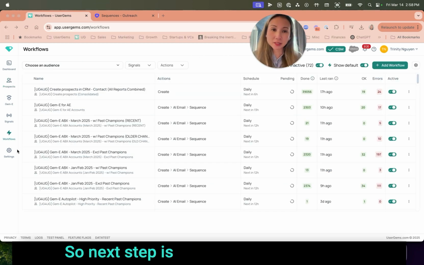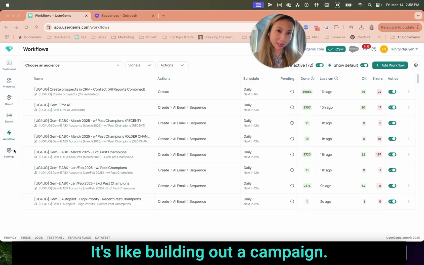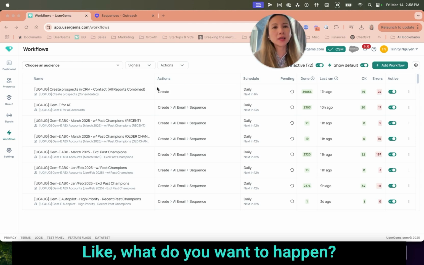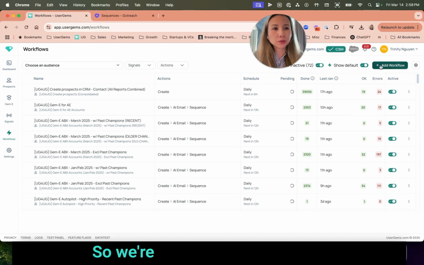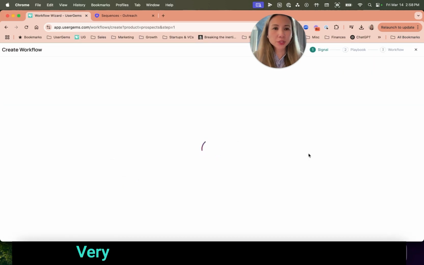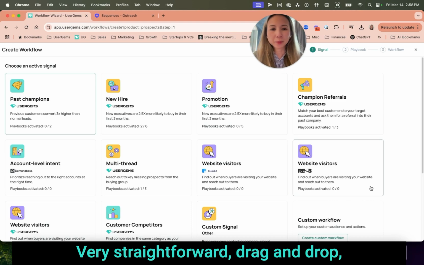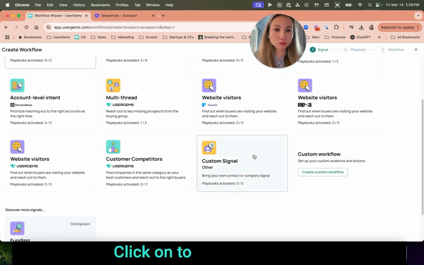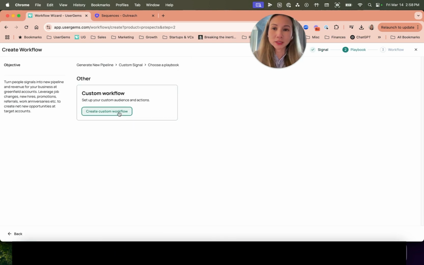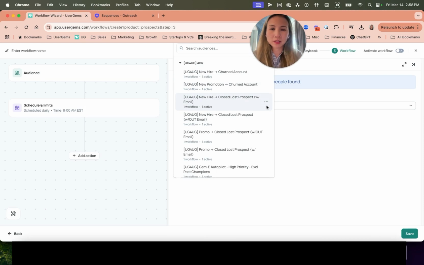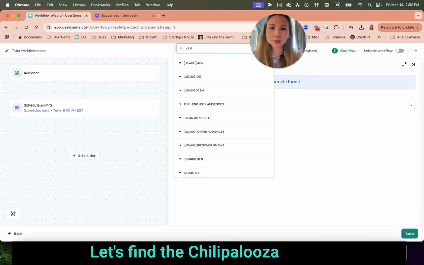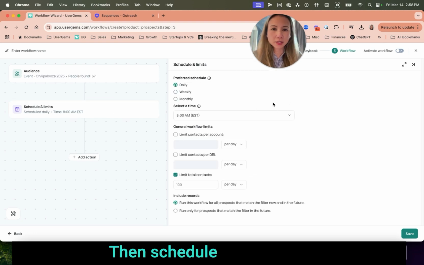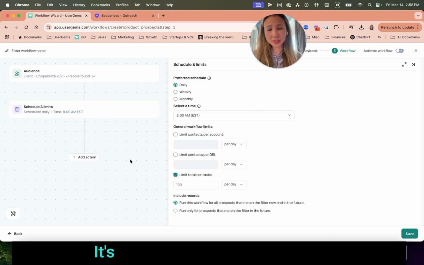So next step is building out a workflow. It's like building out a campaign. Like, what do you want to happen? So we go into add workflow, very straightforward, drag and drop. Because this is a custom signal, we click onto custom signal. All right, audience. Let's find the Chili Palooza event. Then schedule and limit, daily. It's not a big list, so I don't need to worry about this guardrail.